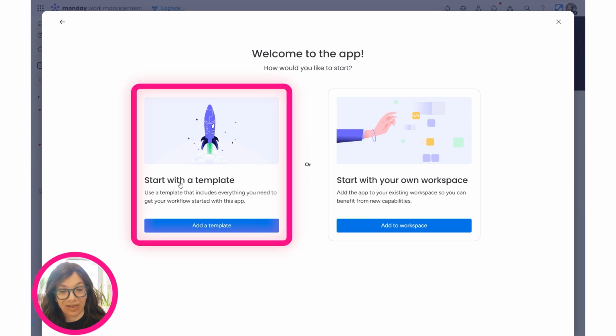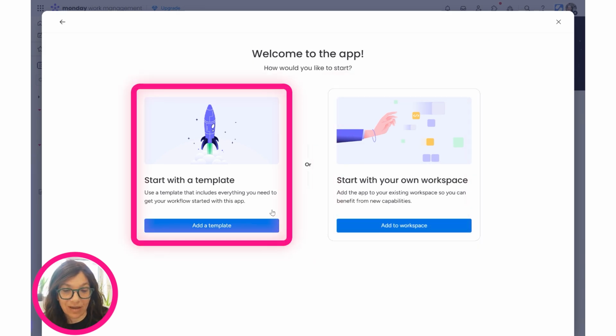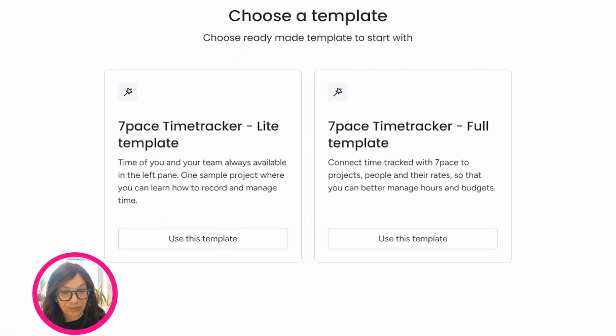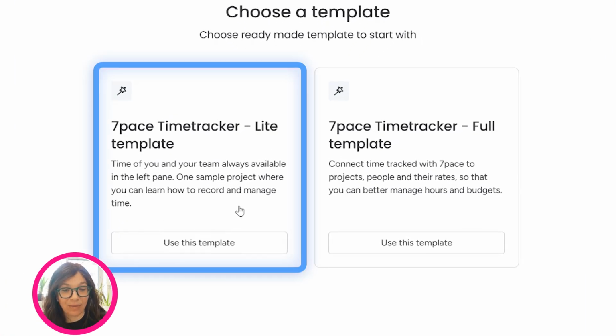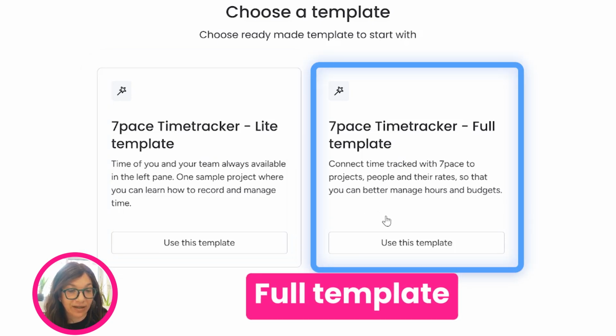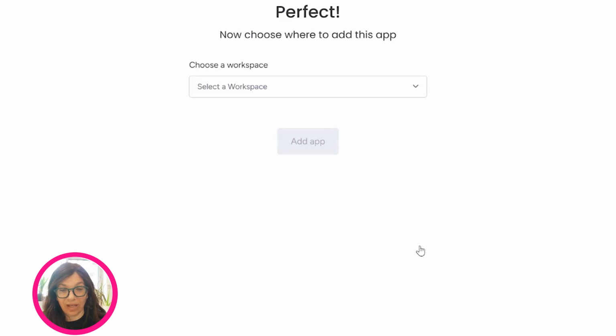You either can start with a template, or you can just use the app on your existing things. I'm going to start with the template because I want to show you everything that it has, because there's really a lot of options here when you get started. Again, here you have two different options. You can do the light template, or you can use their full template. So I'm going to start with a full template because I want you to see the full capabilities of this.